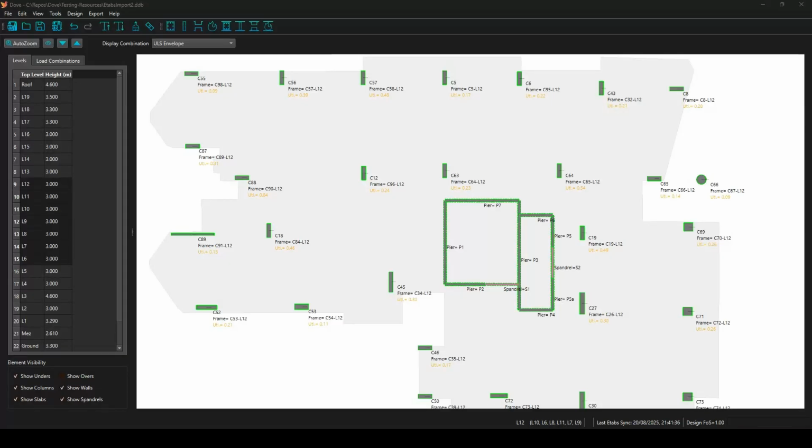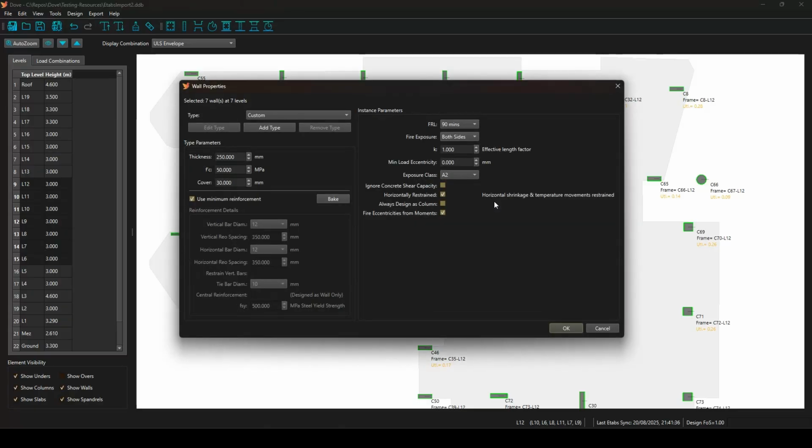I'll now briefly touch on wall design in Dove, though the fundamentals are exactly the same as what we've just seen for columns and spandrels. If I double click on one of these walls, I'm presented with the wall properties dialog for that wall. The properties are relatively self-explanatory, however, further guidance is available in the help documentation if needed.